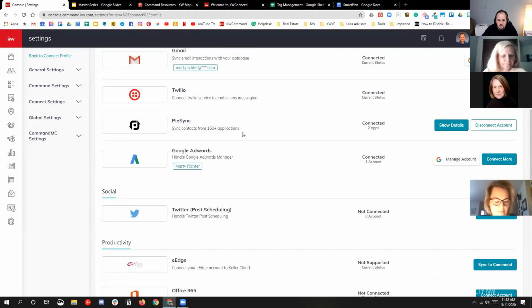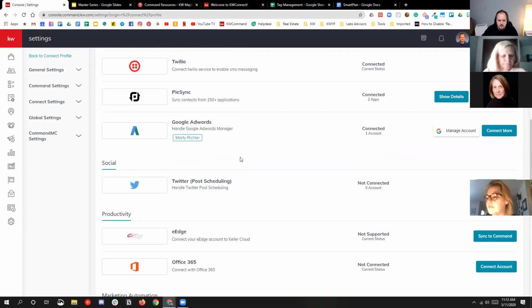We also have the ability to do PieSync, which will allow us to sync contacts. That's a conversation for another day, so we're going to skip that one. Google AdWords, that allows you to do paid advertising on Google. You can connect that if you wish.